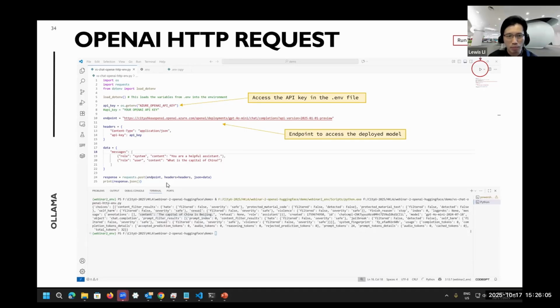So this is a very simple program that you can interact with the model, and based on this program, you can expand your program to include other services and functions. But today we will focus on how we can interact with this model. Down here is the result. After you run this by clicking the run command in Visual Studio Code, you will be able to see the result, which is the content: the capital of China is Beijing.